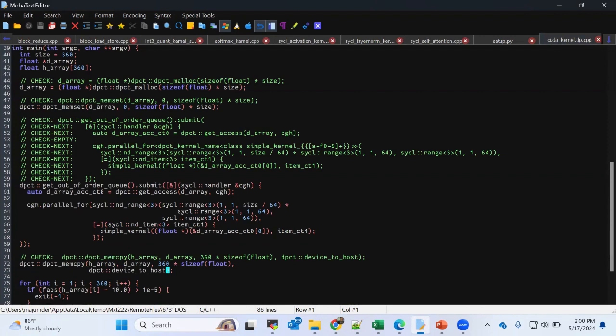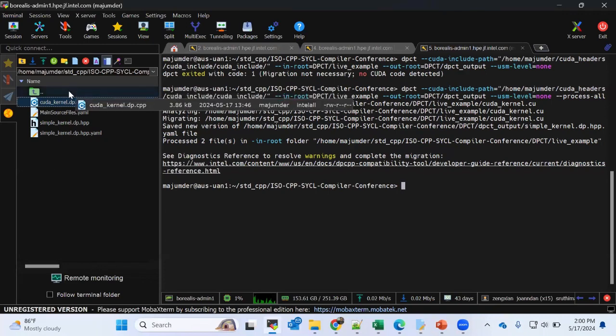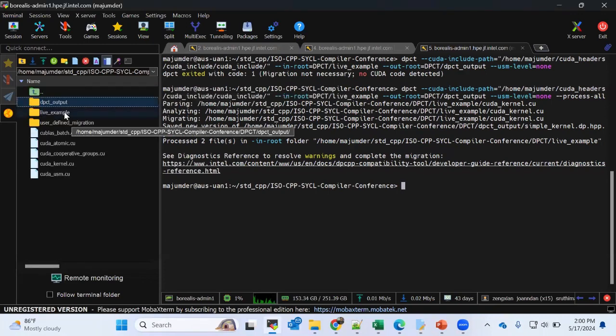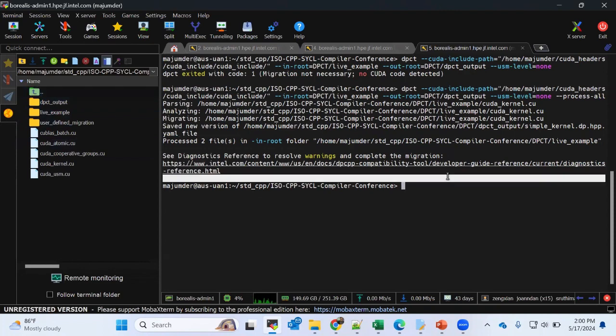Now, once you have the SYCL code, you can compile it for NVPTX targets in the ways that I mentioned, or any other targets. So you can have the SYCL code running on CUDA hardware as well. Other examples are also there. For example, if you want to migrate another function, let's migrate another function.